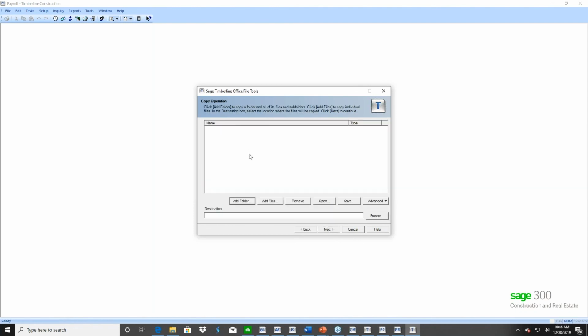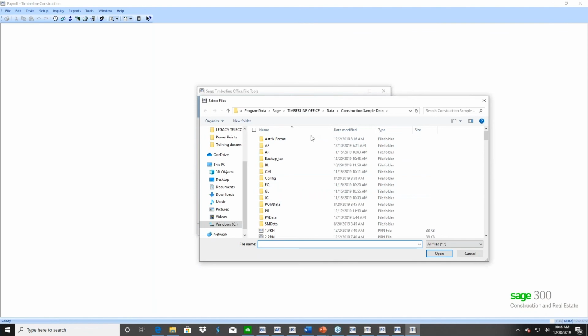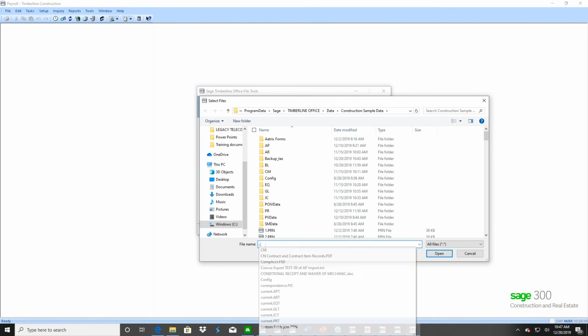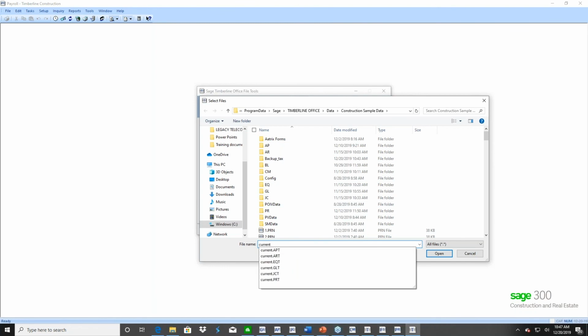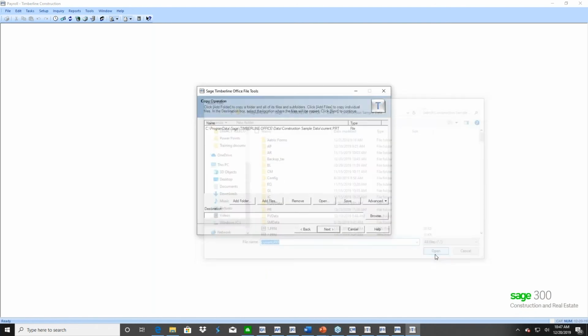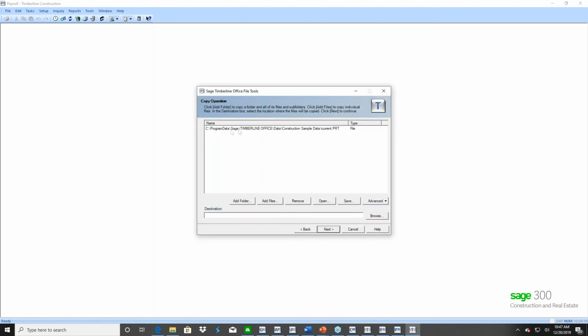It's going to bring up a screen where you're going to tell it which files you want to back up. So you're going to use the Add Files button. And I would do these files one at a time. So I would come in and grab the current file, and right here, all you have to do down here in the file name is just start typing in the name of the file. So I want the current.prt, and I click to open it, and it pulls it in.